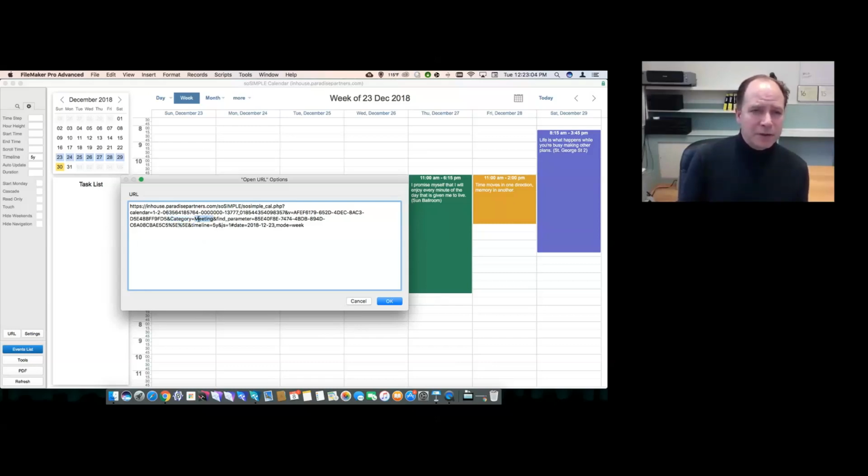And I'm using a script to set it. It doesn't need to be. It can be a calculated web viewer. It can be within the web viewer calculation. So category equals meeting filters these events to just meetings.